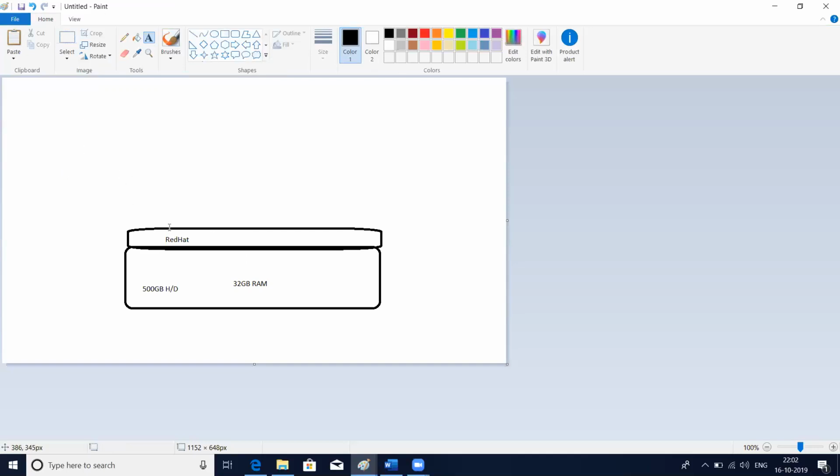Now, can I install another operating system on top of that? Red Hat is there, I want Ubuntu as well. For the development environment, I want to use Red Hat Linux. For testing, I want to use Ubuntu. Then how can I get it? What we generally do is split it using something called the virtualization concept. VMware, VirtualBox, Vagrant, we can use anything.